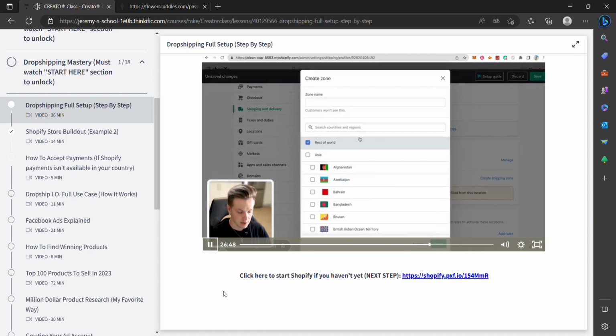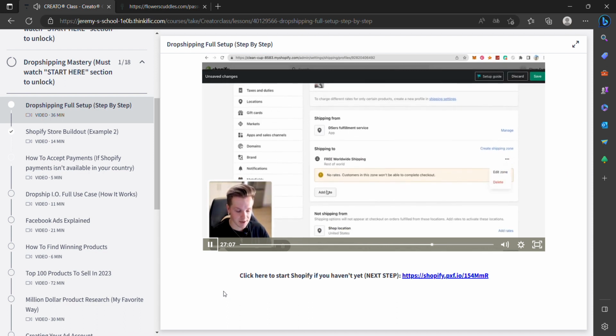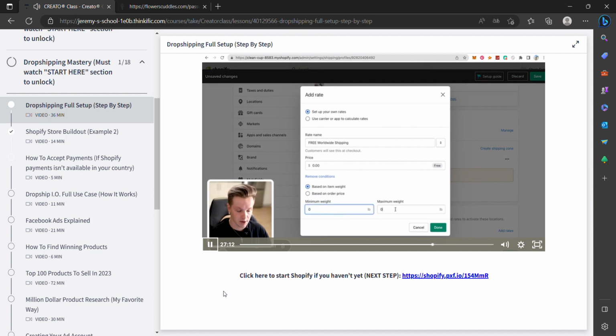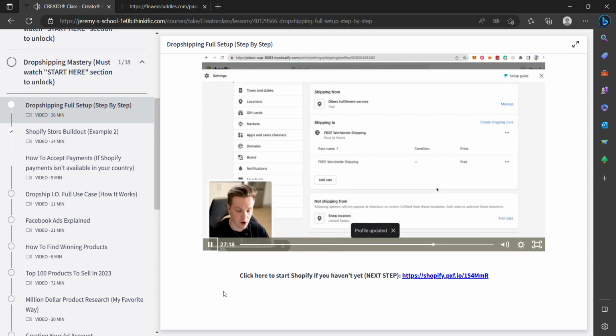So now all I'm gonna do is go rest of world. I'm just gonna go free worldwide shipping. The reason I'm making my shipping free, you guys, is because you do not want to charge a customer twice. And I'm just going to go minimum weight 0, maximum weight 0, and then I'm going to click done and save. And just like that, you guys, I will have free shipping on all my products.